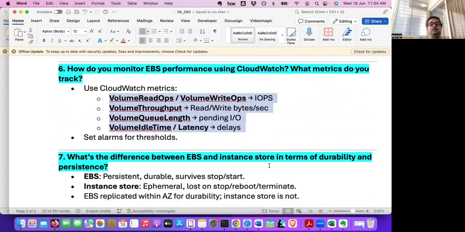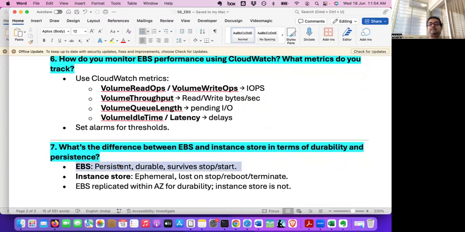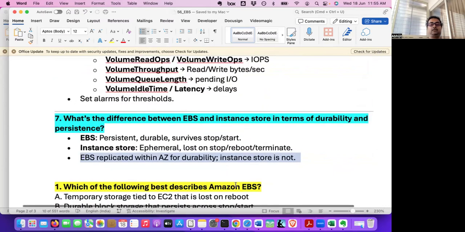If it falls below a certain limit, then we can get an alert and take some action. What is the difference between EBS and instance store in terms of durability and persistence? EBS, we know that it's persistent, durable, survives stop and start. Instance store is ephemeral, like RAM on your laptop. If you reboot, nothing is there, lost on terminate. EBS is replicated across availability zones for availability. Instance store is not replicated because it's ephemeral, temporary storage. In this data center, in this area of the city, it's there, and it's also replicated in the other data center. So now let's go to the quiz section.